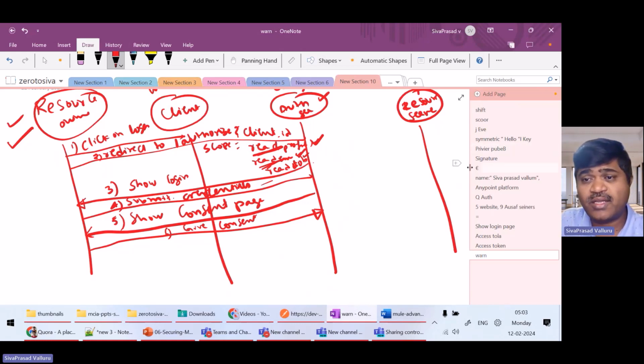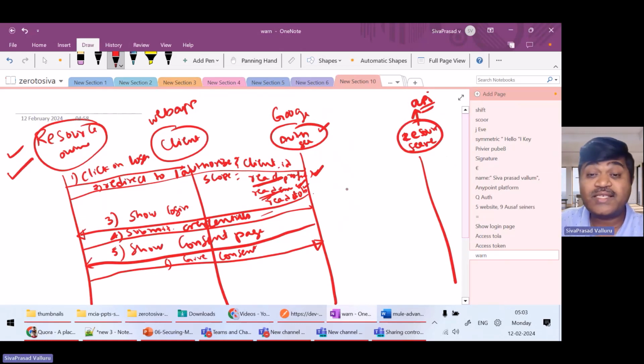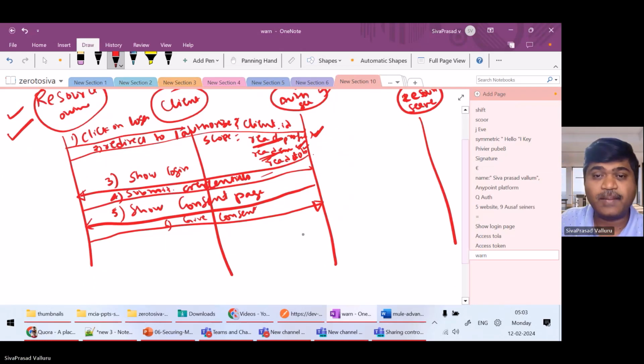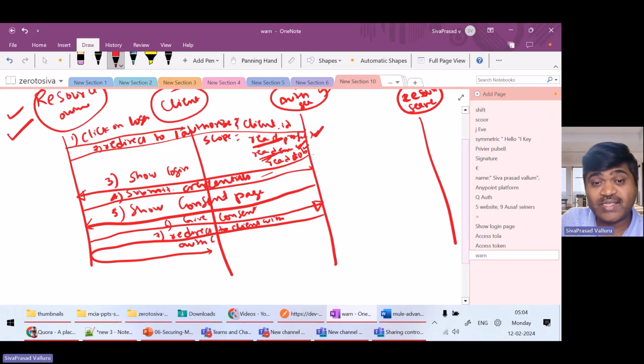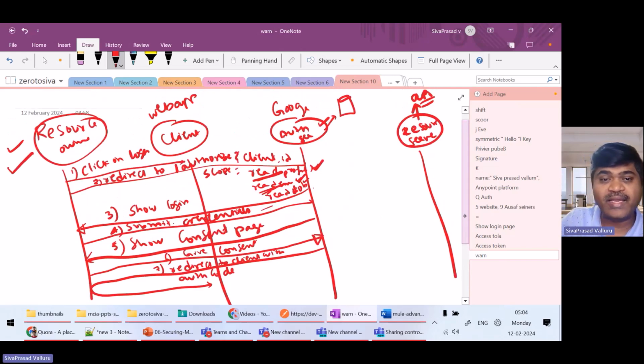Once consent is given, what will the authorization server do? The authorization server will store the data in the database and it will generate an authorization code. Then the authorization server will redirect the user to the redirect URL, redirect to client. The seventh step is redirect to client with the auth code, the authorization code which is generated. So the client application has got the authorization code.